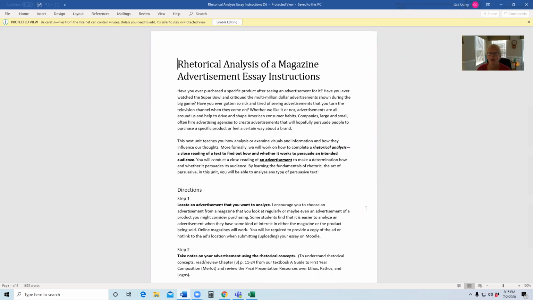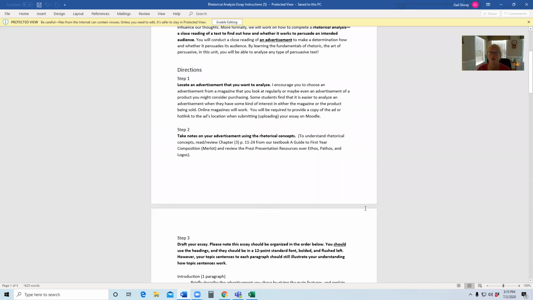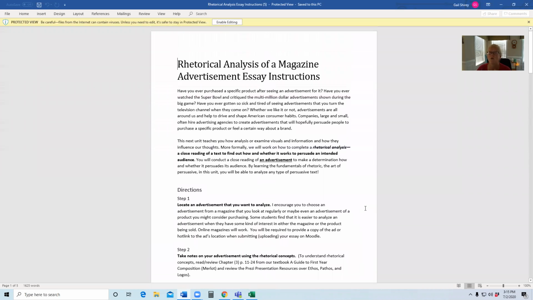MLA format, MLA document design. However, within your essay, you do need your title, by the way, so make sure your title reflects what you're writing about or something about the ad. So, word of warning, you may not use the assignment name as your title. I do not want to see "rhetorical analysis essay."